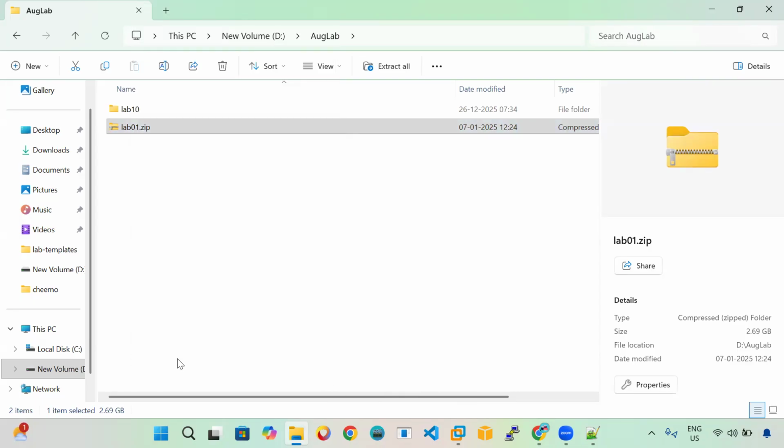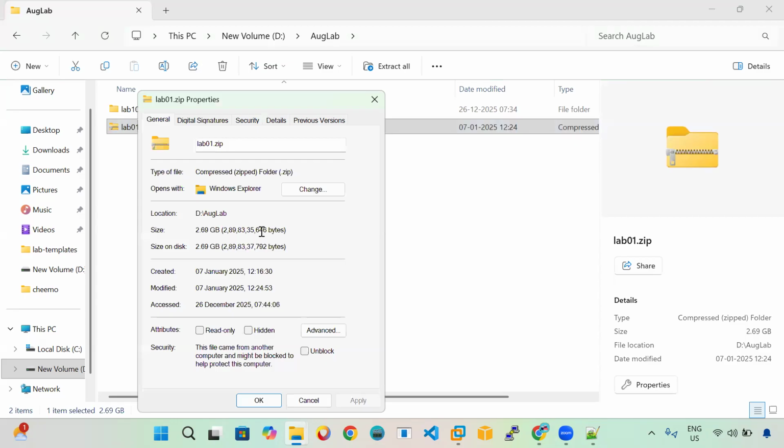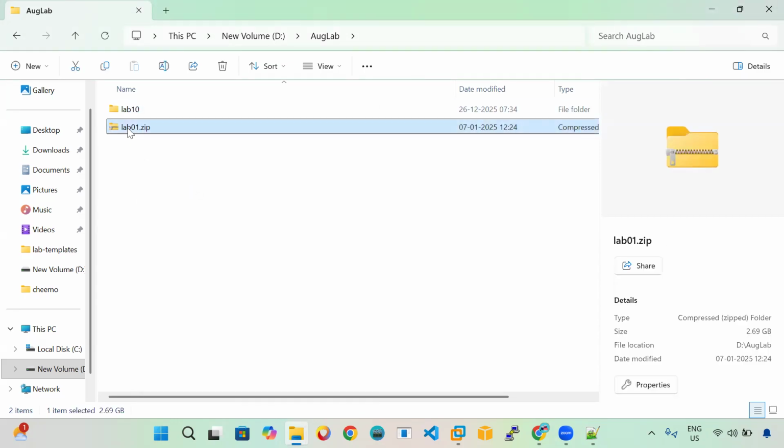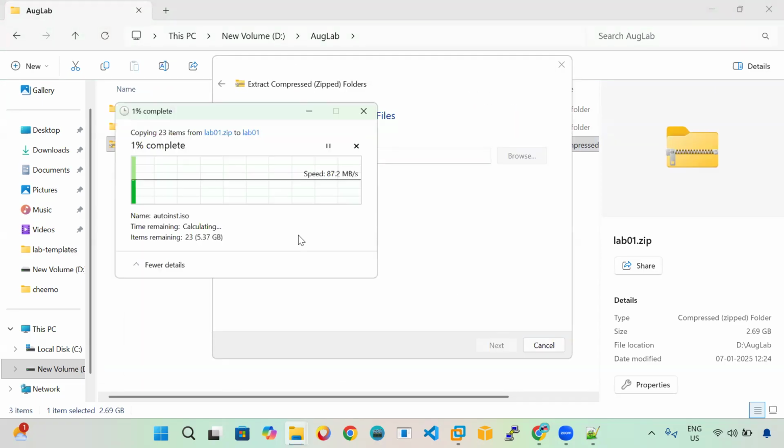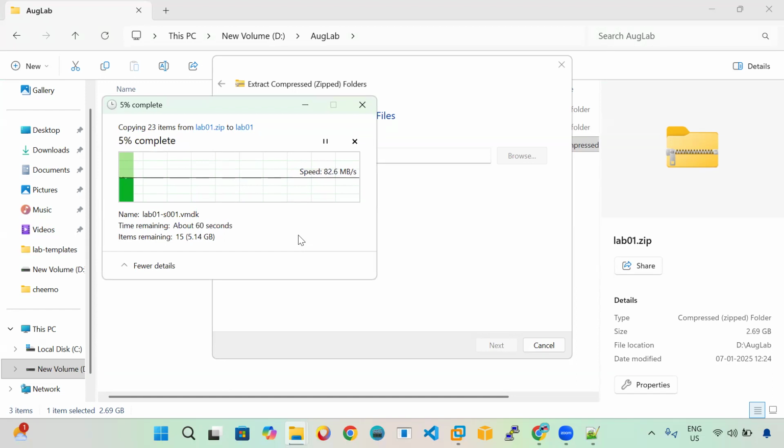So currently its size is maybe 2 GB. Now what I'll do, right click, extract all, extract. It is going to create a lab01 folder, which is going to be our virtual machine for all the lab work. This will work only on a Windows operating system machine. So if you have a Mac, this will not work. So you have to rely on a cloud-based platform.